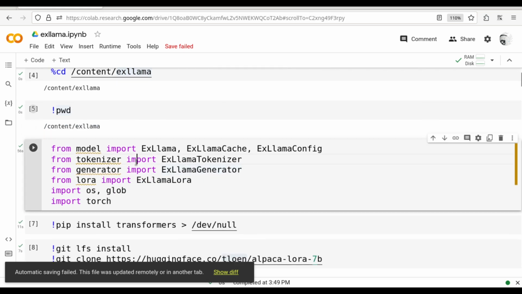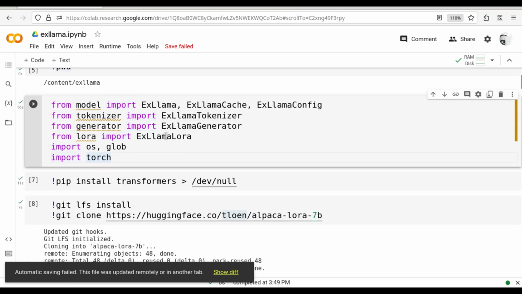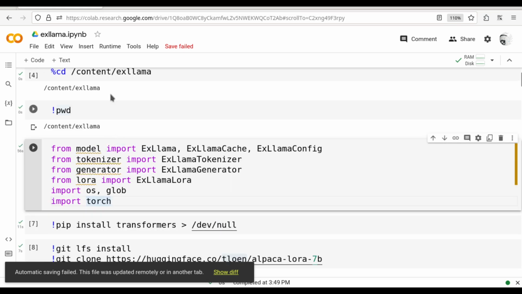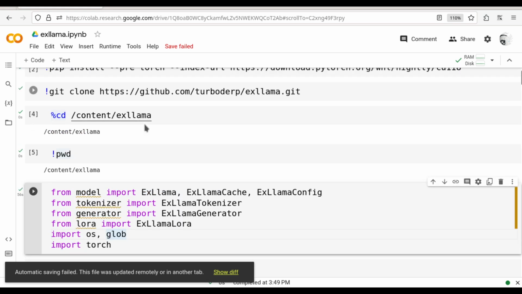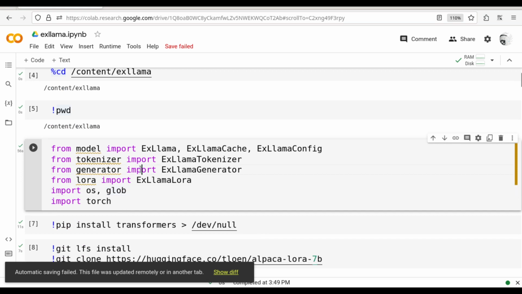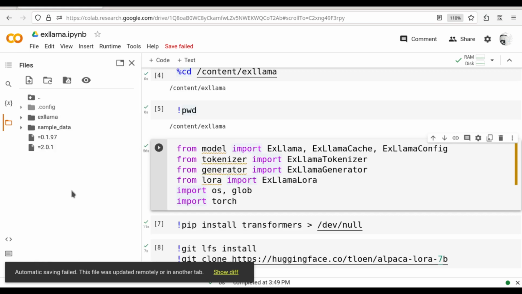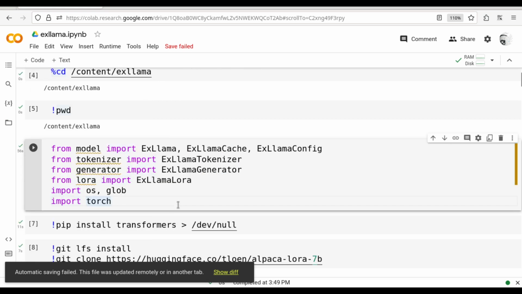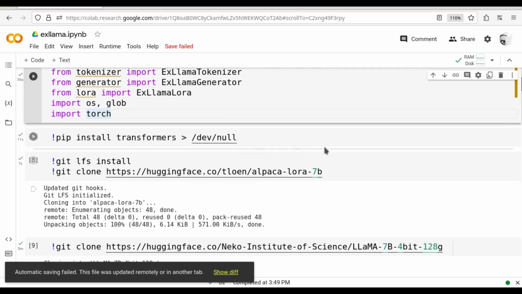Once you do the cd, this import will work. If you don't do this change directory, then this import will fail, because by default the Google Colab Notebook will have the present working directory in the content folder, that is this folder. It will not be inside Exllama. This is something that I realized after trying this particular notebook.